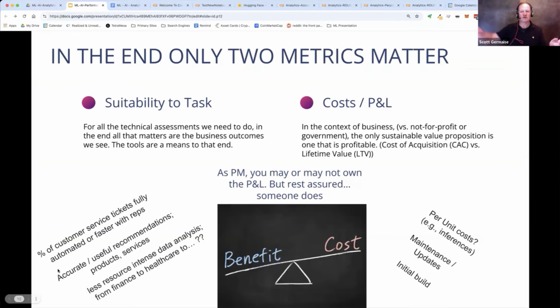All right. So in the end, only two metrics really matter. And again, some of this is just my opinion, and you can take that for what it is. Suitability test, we talked about that a little bit. And this is what you're actually trying to do. So this might be the percent of customer service tickets fully automated or that run faster with reps, or accurate and useful recommendations for products and services. This is always going to depend on you. So you're always going to have to figure that out for yourself in the end.